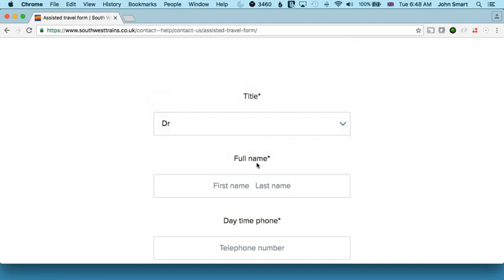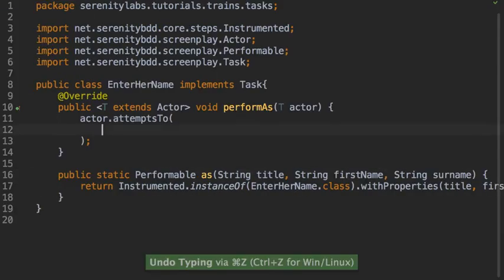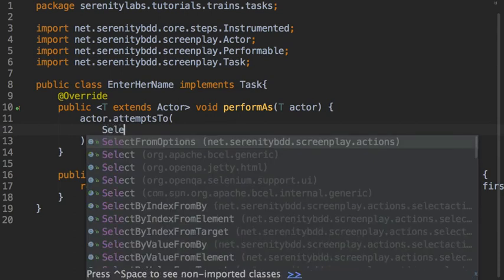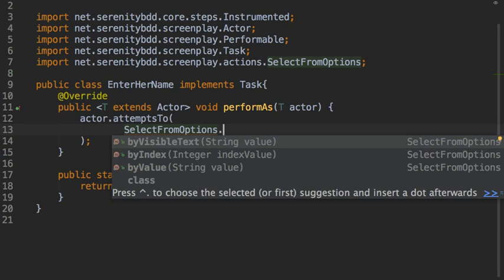So I'm going to want to enter Dr. Tracy Traveller. And to do that, I use the Select from Options interaction. Select from Options is like the Selenium Select. In fact, it uses the Selenium Select class under the hood and allows you to do the usual by visible text, by index, and by value.